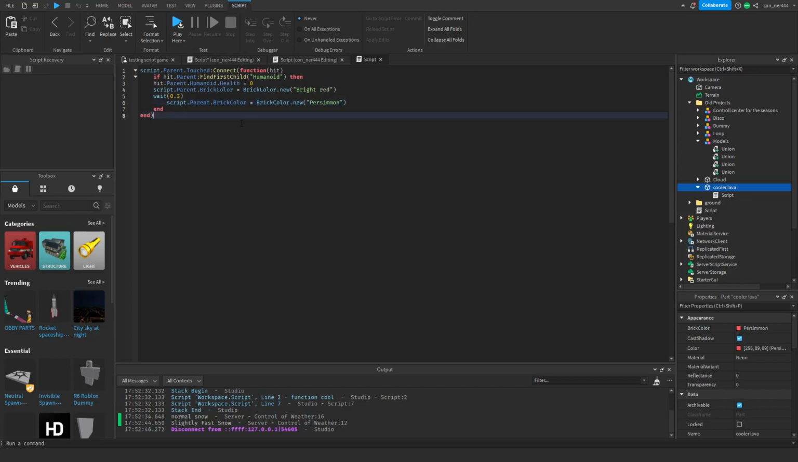There you go. So if we analyze this function right here, it checks if this is hit or touched by anything, and then it calls this function of the hit. But only if the hit has a child of humanoid, then it will kill it, or you will die from the lava. And it will also brighten up and then stop.